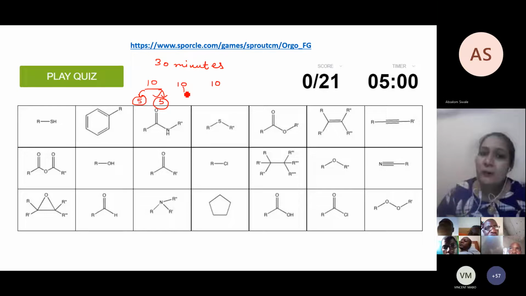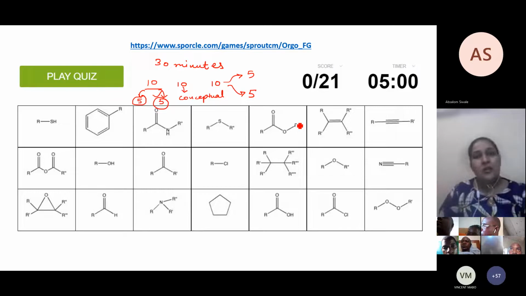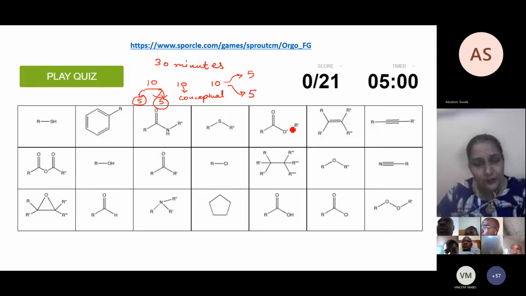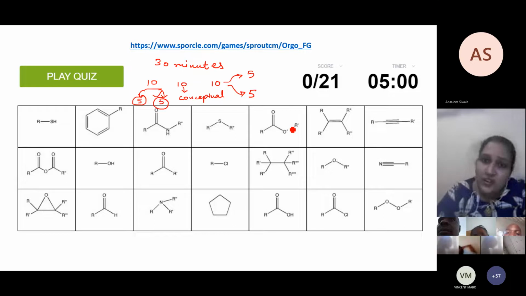The next 10 minutes would be the core conceptual part which we would be discussing, right? And the last 10 minutes could again be divided into 5 minutes each. So these could be some of the games which would help us make the learning more and more interesting. Now, what could be your response about such a game?